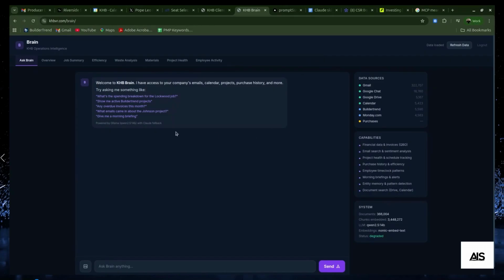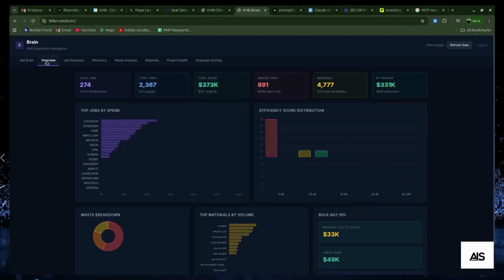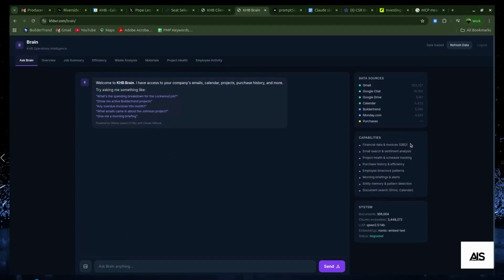We're trying to future-proof our business as much as possible, and local LLMs is the way to do that. So we actually installed Qwen. It's from Ollama, and we have that running locally. Qwen's really good at parsing information and getting things from A to B. And the brain is essentially, well, here, basically all the capabilities. It has full access to our financials in QuickBooks, full access to everyone's emails, and a sentiment analysis from subcontractors, clients, project health, schedule tracking, purchase history, and efficiencies of how many times we're going to the store, employee time clock patterns, morning briefings, alerts, and it has memory as well because it's saving locally.